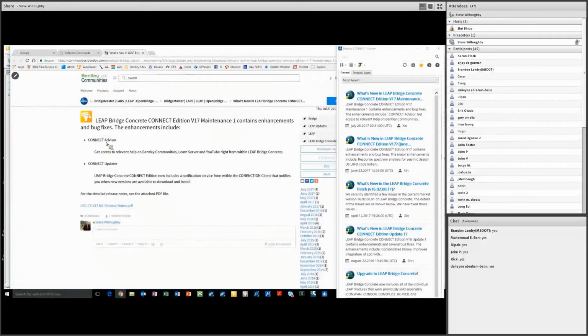Basically the major enhancement was the fact that the Connect Advisor is now part of the product, as well as a Connect Updater, which is that Connect client we saw a moment ago. It'll let you know the next time a new version of LEAP Bridge Concrete gets posted, you'll automatically know if you're running the Connect client.